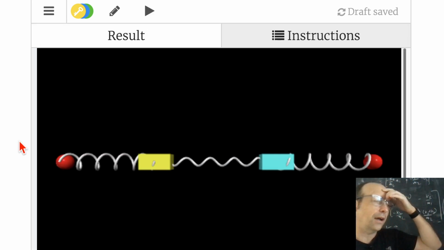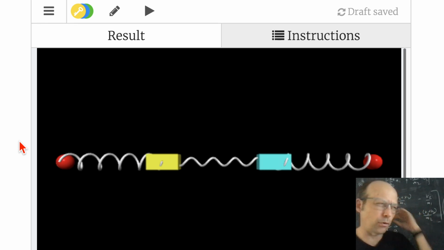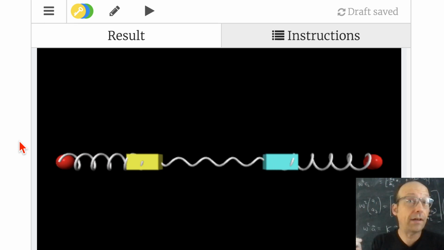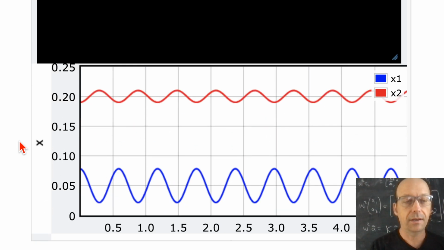Now, you may think, okay, that doesn't quite look like a normal mode, but it is a normal mode. They don't have to have the same amplitude of oscillation. They have to have the same frequency of oscillation. Let's switch down to the graph and see what the graph looks like.